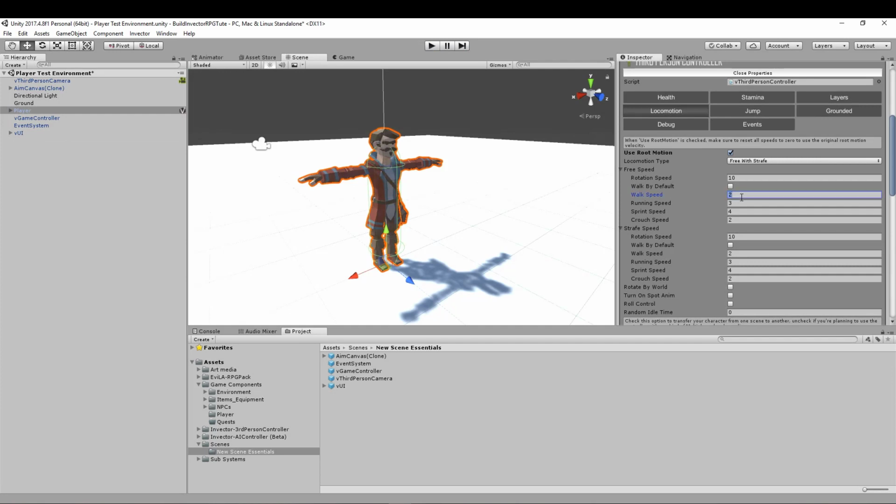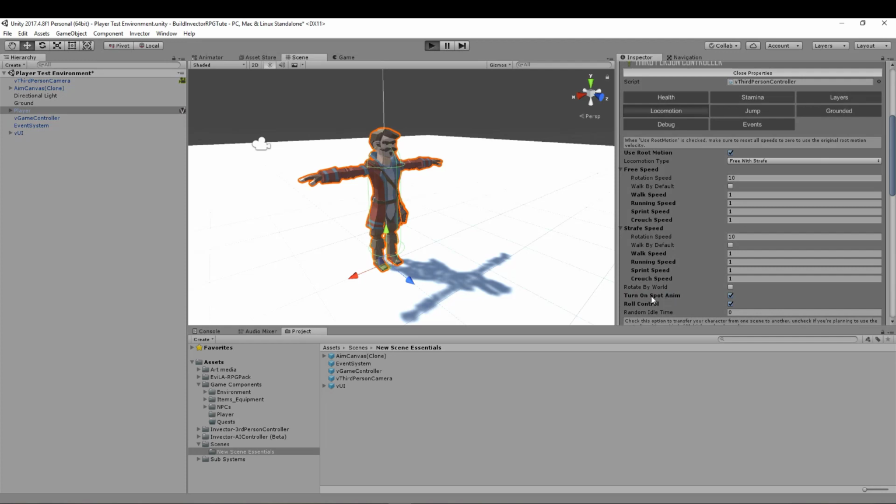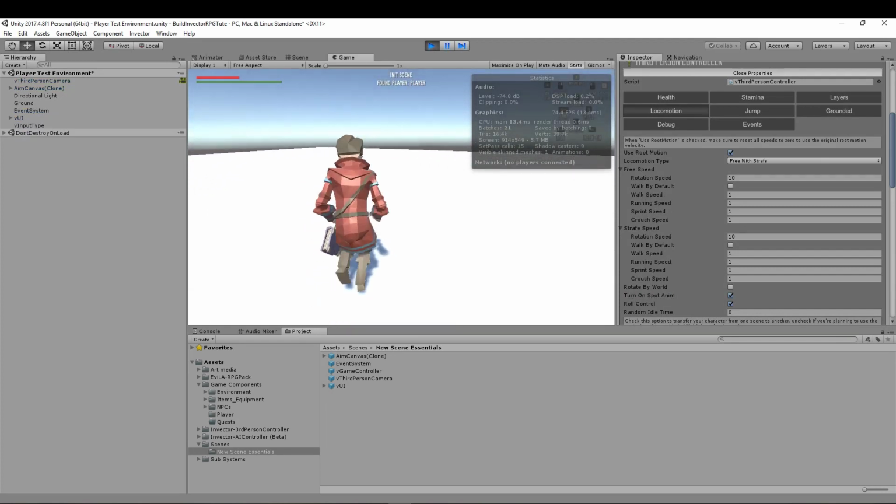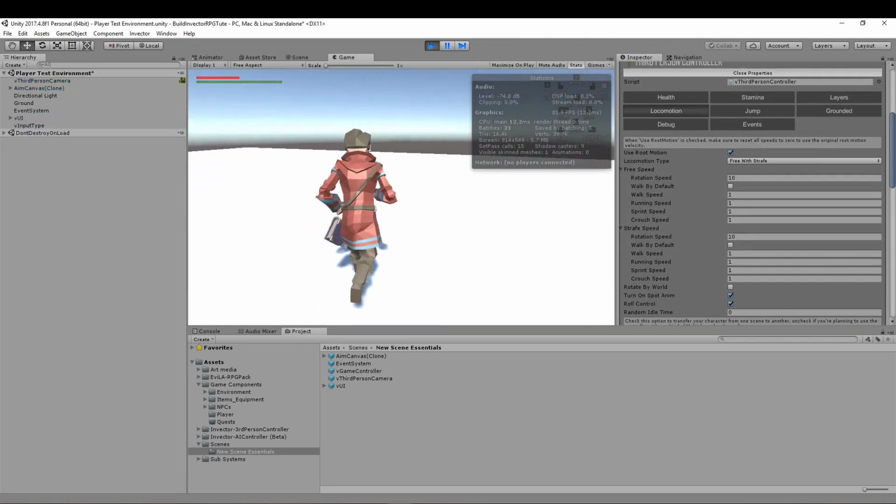So what we need to do is set these values to 1, or I think even 0 works, but I'm just going to set them to 1 so that there's no real multiplier. They're all just going to go at the speed they're supposed to be going. We can also rotate by world, turn on the spot anim, roll control, I like having that, and turn on the spot. We'll flick those on. They're other little bits and pieces that affect the way we work. And now you can see we're moving properly.